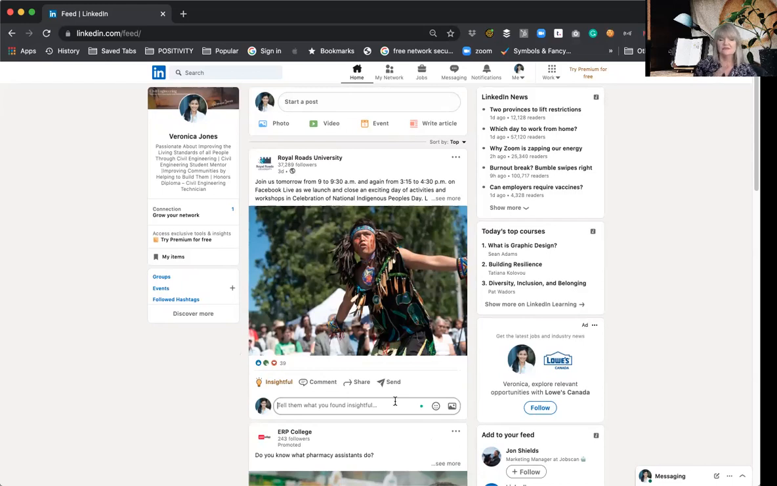I have this saying, and it's never just like and leave, always go away leaving somebody with something that they're going to remember you by. Okay. And your own spin, your own thoughts, and thanking them for actually sharing the post. Okay, something that's really important that you do.